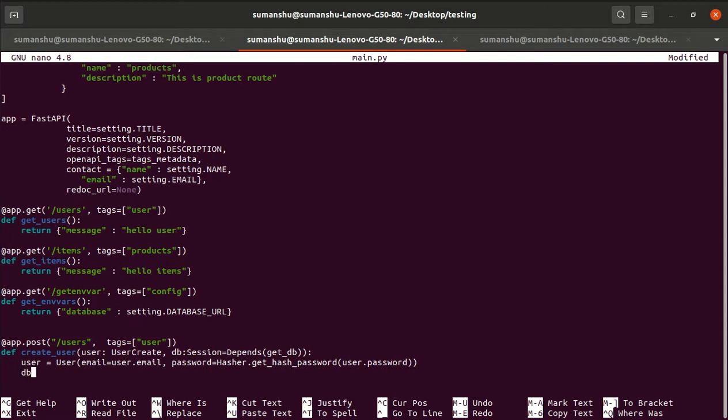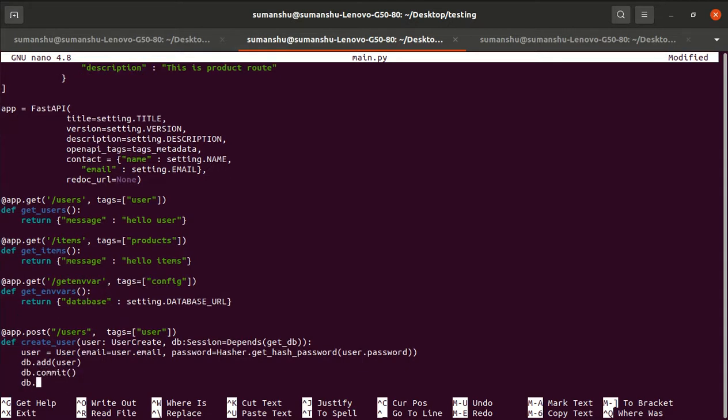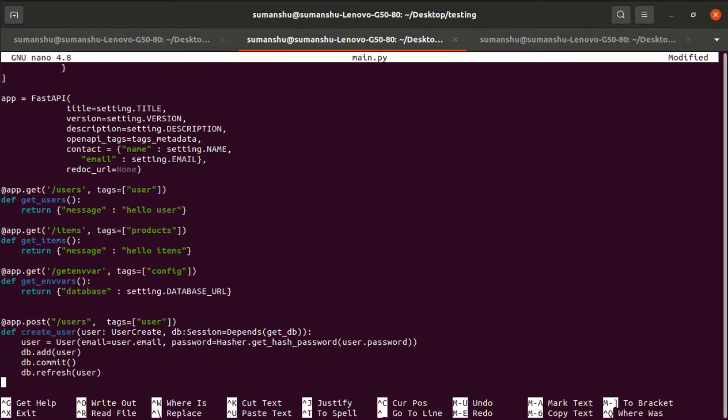Now we have the session object, so using it we will insert the data. db.add will insert the data, and our session is connected with our database, so it will automatically insert the data into our database. Now we will commit it. Once we commit it, we will refresh it, and refresh takes the argument user. Then we return the user, which means it returns the user object.